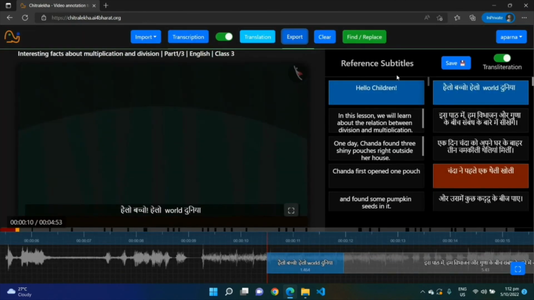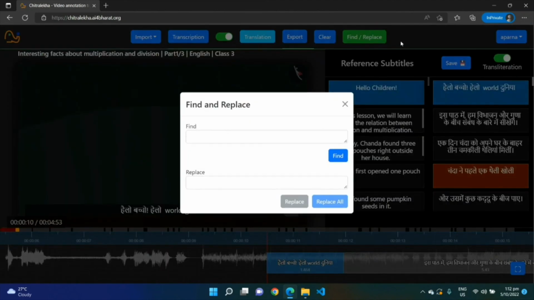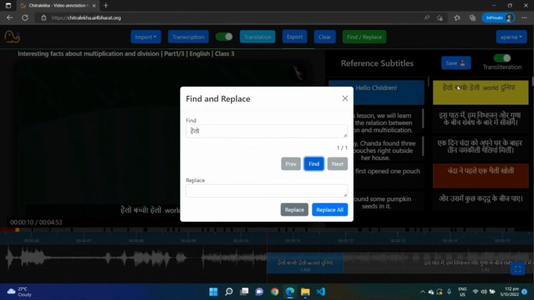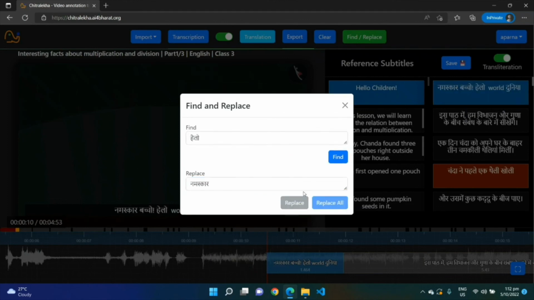Then once again, if you want, you can clear this, and there is one other feature called the find and replace feature. If you want to find a word somewhere here, let us say you want to find this particular word here. If you click on find, it will show you wherever this word is present, and then say you want to replace it with something else, like namaskar. If you click on replace, it will get replaced here this way.